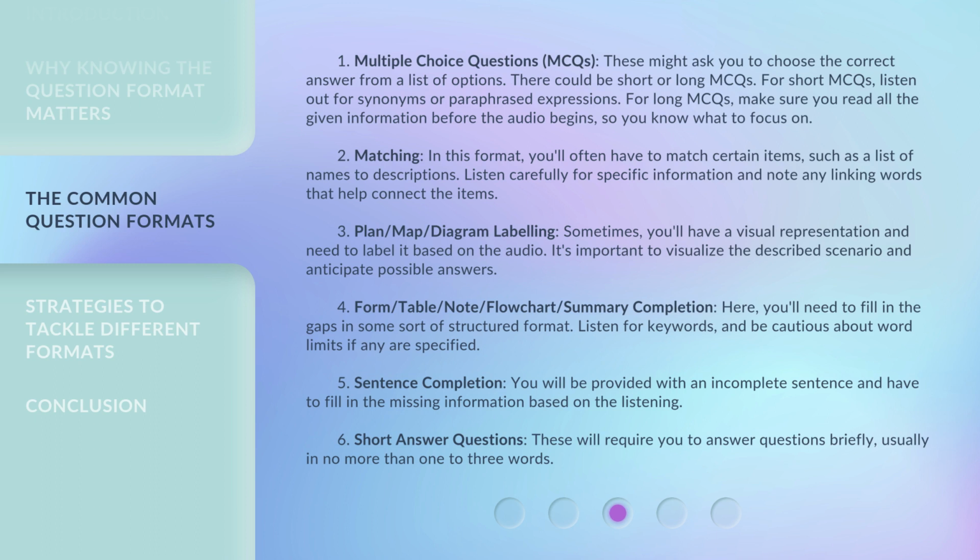4. Form, table, note, flowchart, summary completion. Here, you'll need to fill in the gaps in some sort of structured format. Listen for keywords, and be cautious about word limits if any are specified. 5. Sentence completion. You will be provided with an incomplete sentence and have to fill in the missing information based on the listening. 6. Short answer questions. These will require you to answer questions briefly, usually in no more than 1 to 3 words.